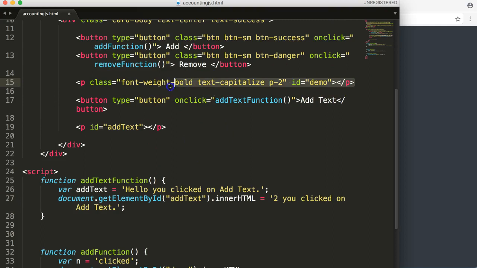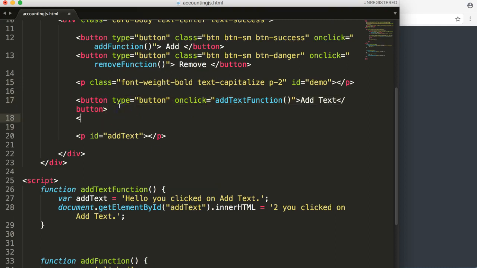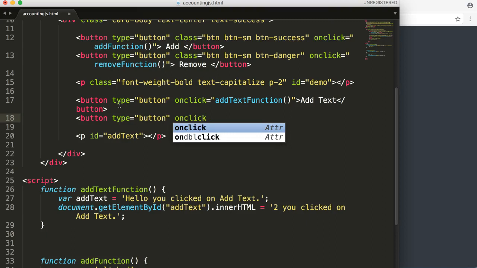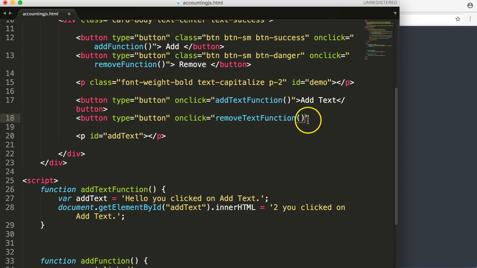So let's look here right now. Let's add a new item in here. We have our ID, that's fine, we'll maintain that, but we have to add a new button. So I'll say button type equals button, and in here we say onclick, and then on click we'll have the new function. We say remove text function, and make sure you use the parentheses, which I forgot in the previous video, so make sure you keep it.